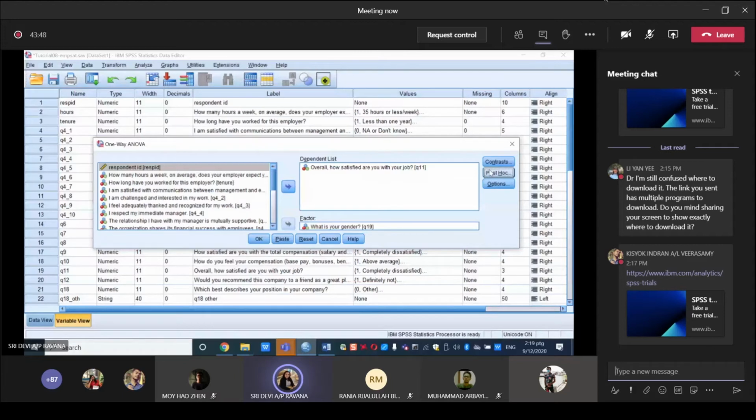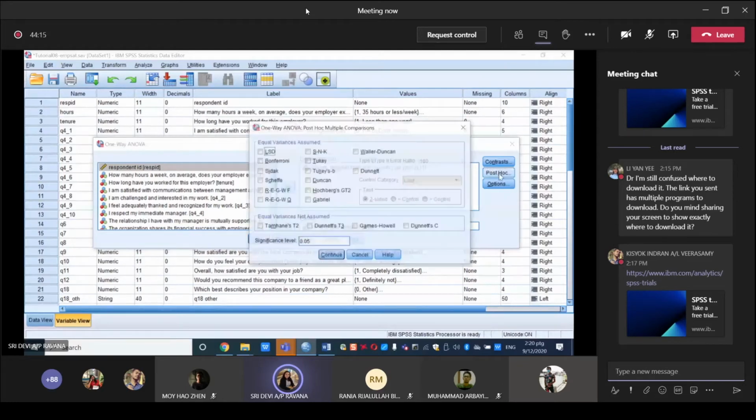That means it won't only say whether gender is significant with satisfaction of job or not. Instead, if you use Tukey, it will also show by gender: how the male group relates to job satisfaction, and how the female group relates to job satisfaction. For example, if I click post hoc and Tukey, the significance level I leave as 0.05. You can change it here if you want to.